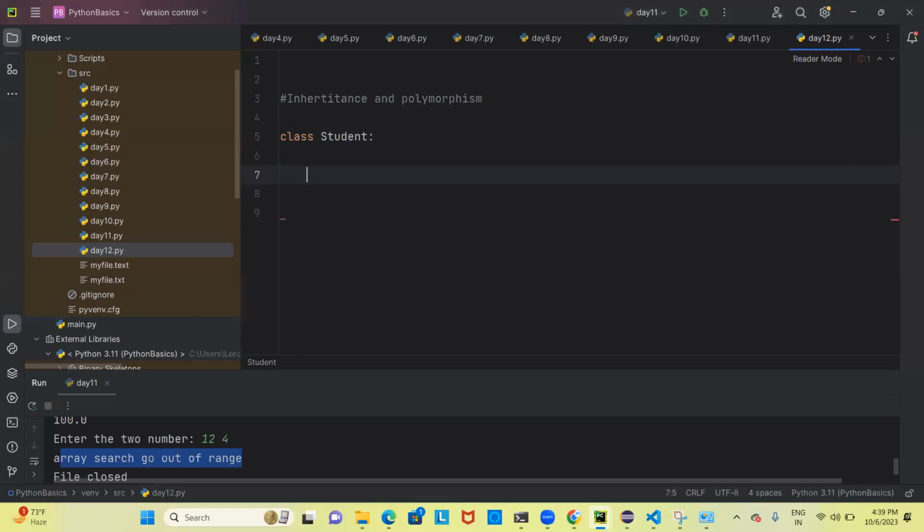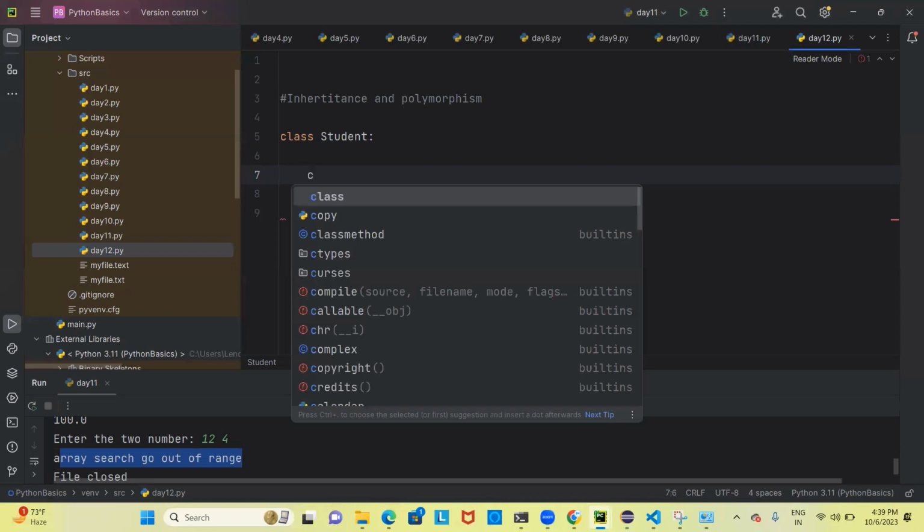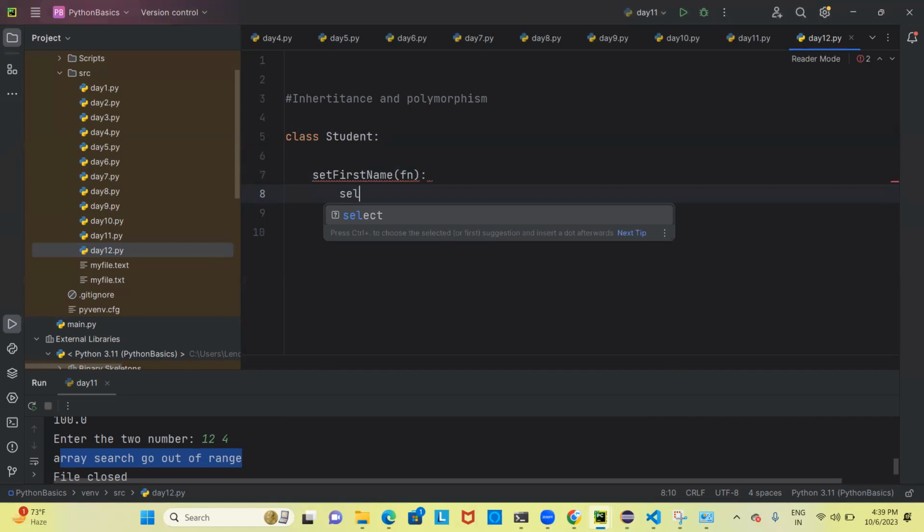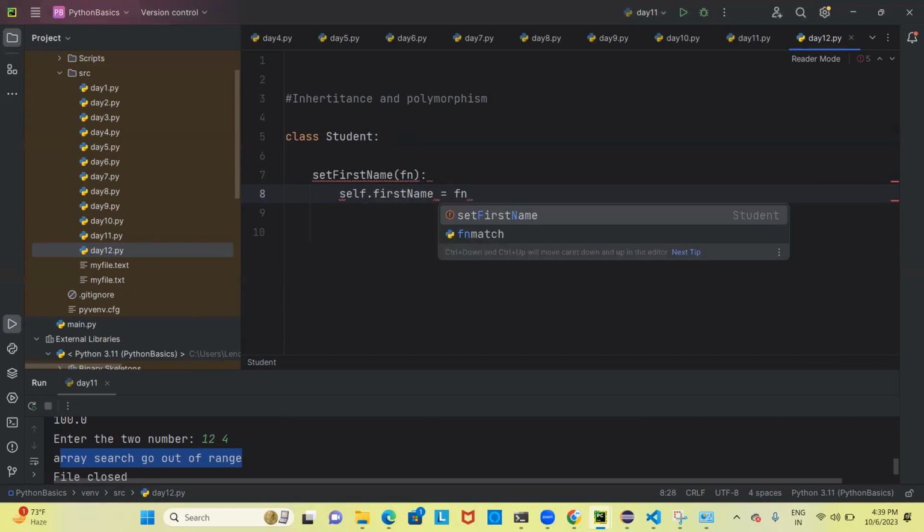So let's have class Student, and then I have three methods. Let's say get first name, set first name with fn. Let's say self dot first name equal to fn.